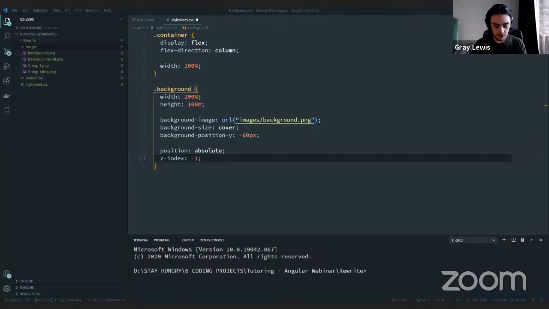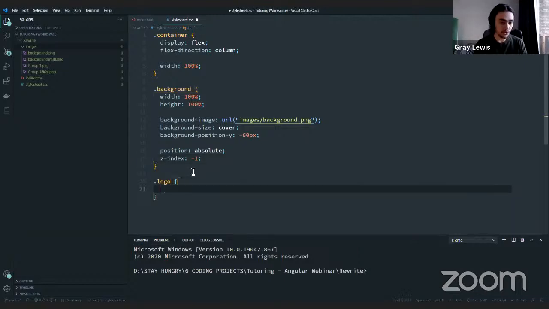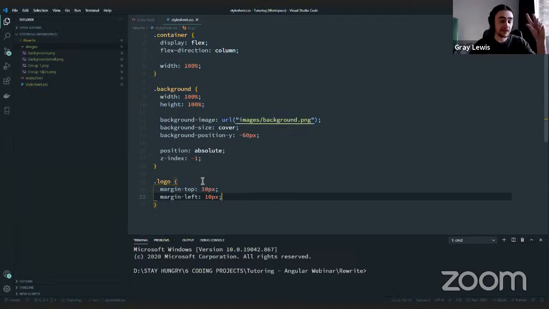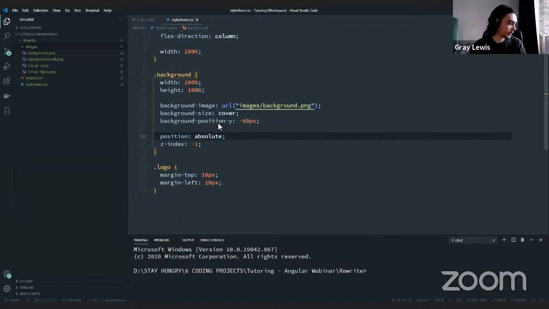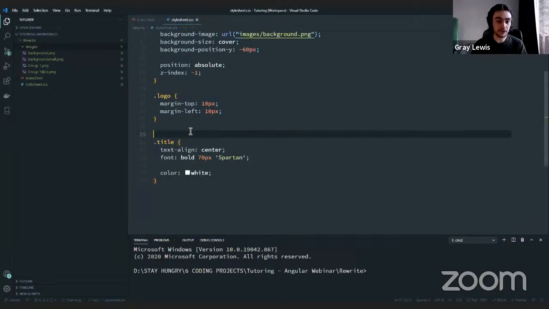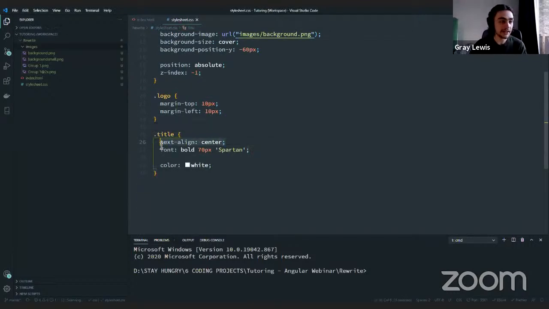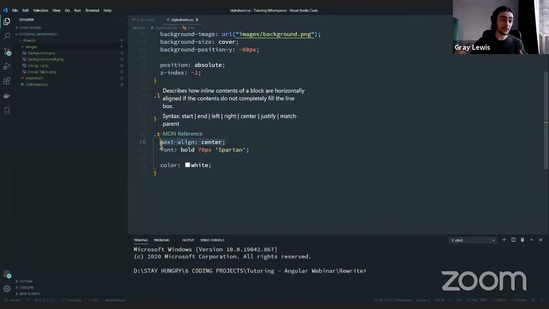And then we're going to style our logo. I'm going to add a little margin here just to offset it from the top left side. And then we have the title. This is going to receive a few styles. First of all, we're going to use text align center. That's going to do exactly what you'd imagine, right? Just justify that text to the center.